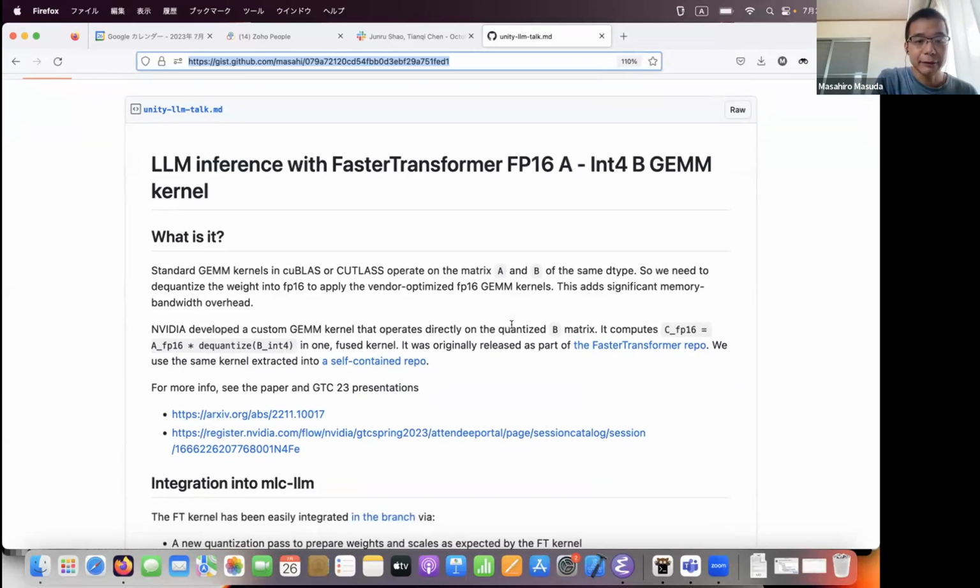To improve on this, NVIDIA developed a custom GEMM kernel that directly operates on the quantized B matrix. So it computes this expression in one fused kernel. In this presentation, I'll call this kernel the FasterTransformer kernel, or simply the FT kernel. The implementation was originally released as part of the larger FasterTransformer repository, and I'm using the same kernel extracted into a self-contained repo, which is much easier to use.